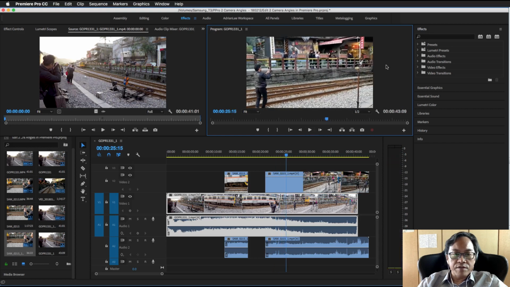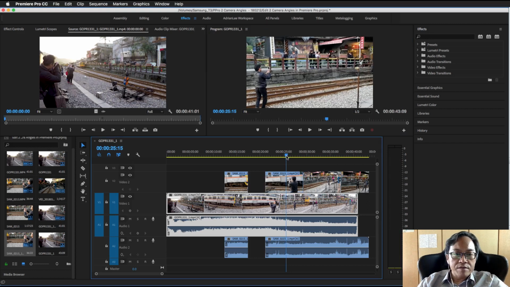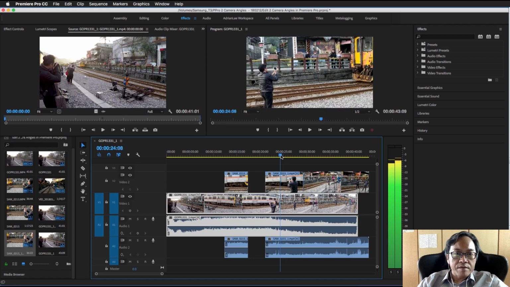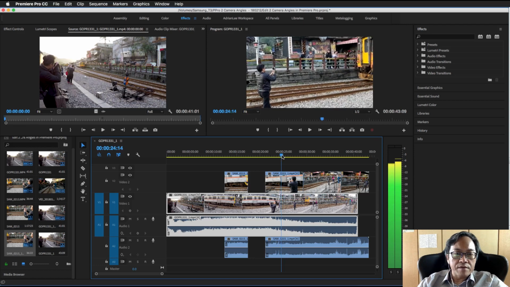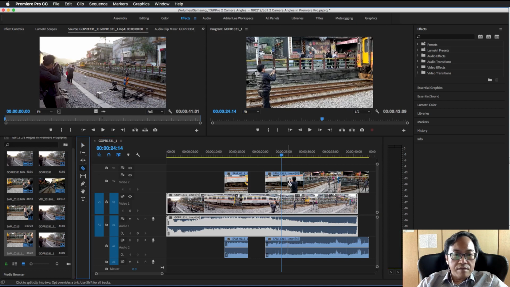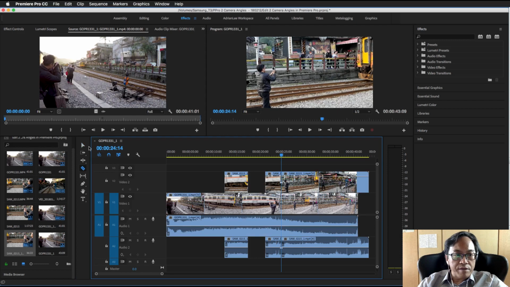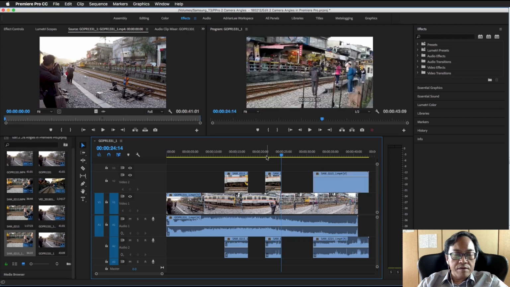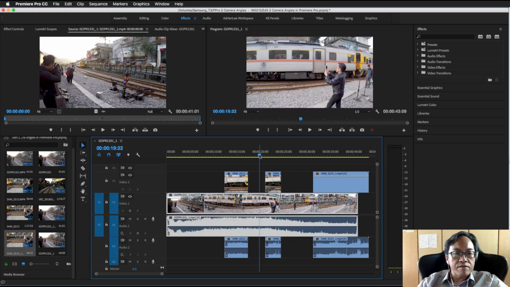Oops, the train is out of view. Okay, from here I want to switch back to camera 1 before the train goes out. So somewhere here, right? I'll go back to my razor blade, do a split, switch back to selection tool, come back and trim this. Okay, let's see how it looks like from here.